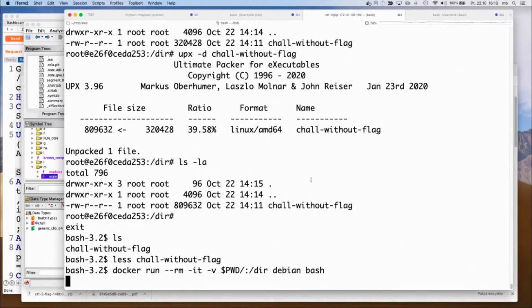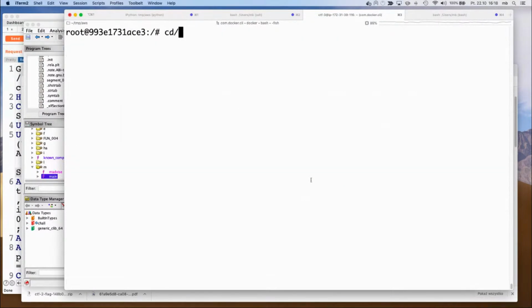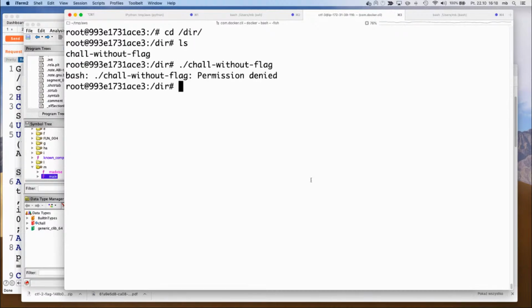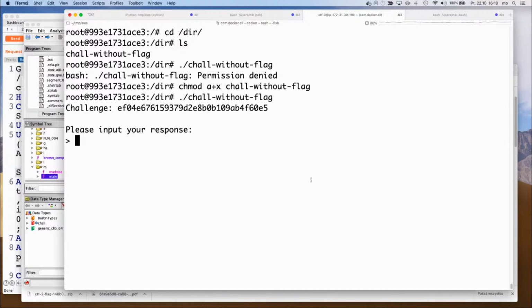Okay, maybe I will run the Docker again, because now I have the binary file, so I can just run the challenge. Okay, so what I know right now is that my response, oh sorry, we don't know it yet. I know that my response needs to have 19 characters. So this is the first information that we got.